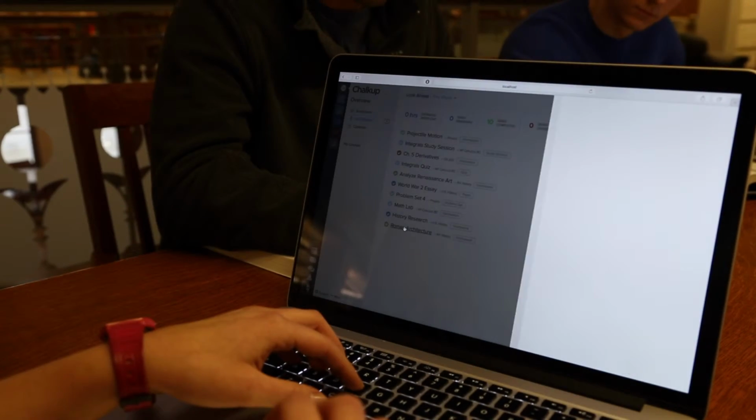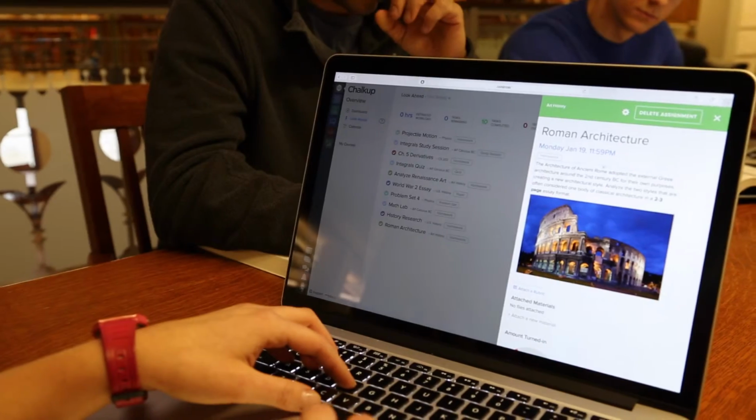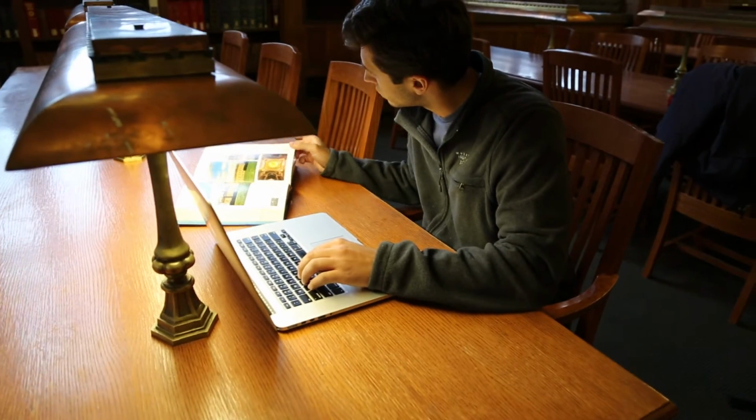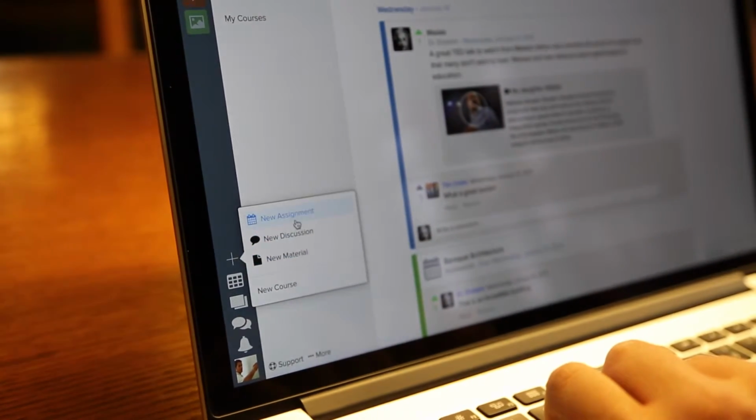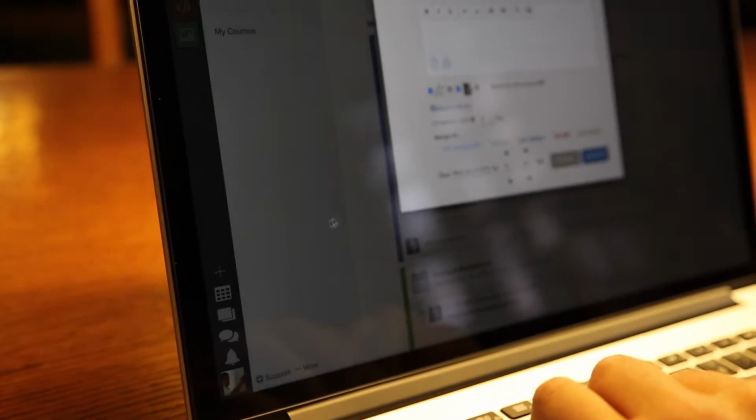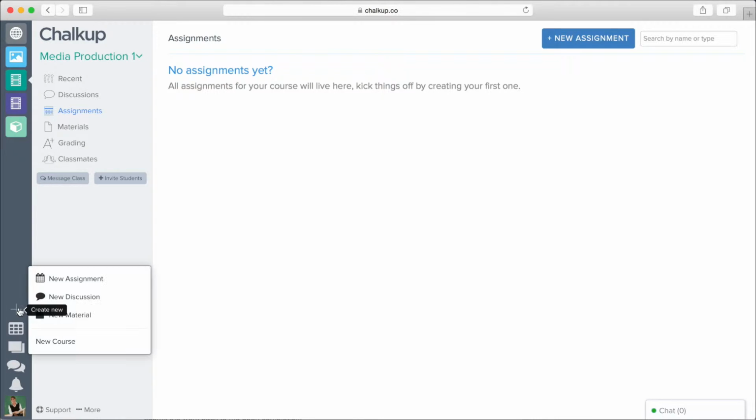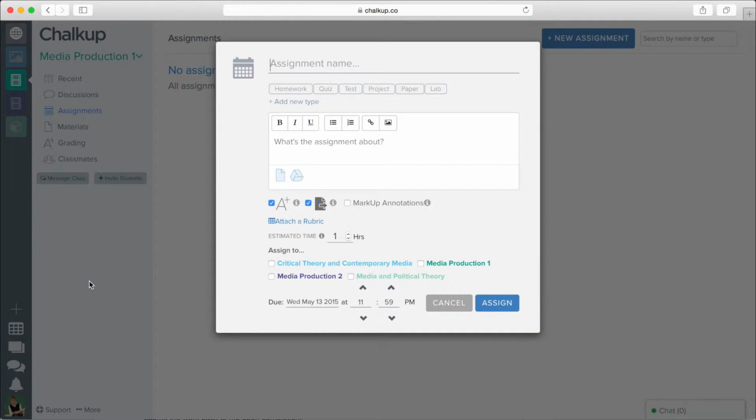Chalkup makes creating and assigning work easy. You send out homework, everyone gets notified, and the assignment is added to your course calendar. To do this, navigate to the plus button on the left-hand side of your Chalkup screen and click Create New. Select New Assignment from the pop-up window.